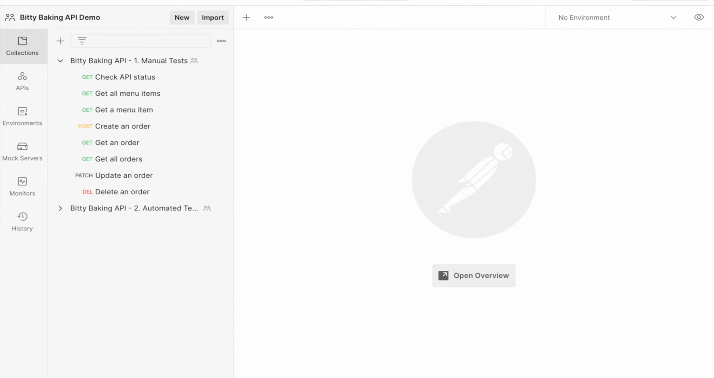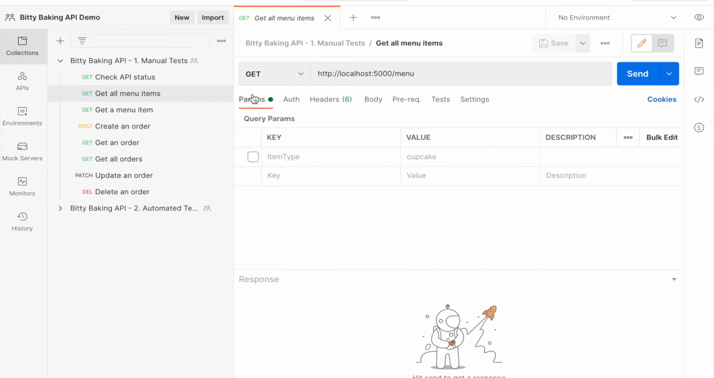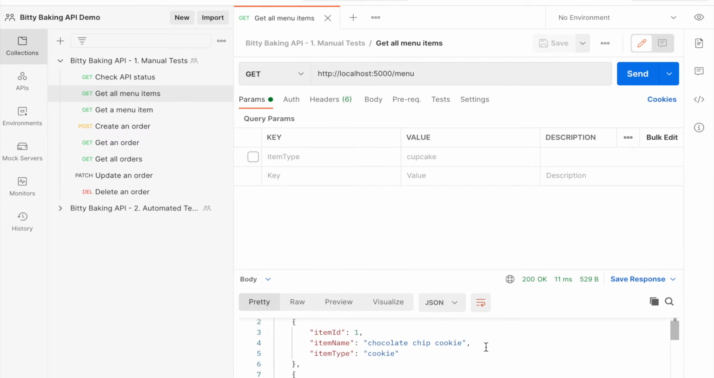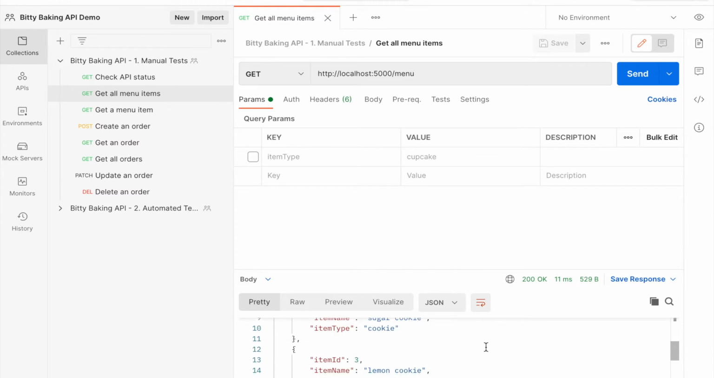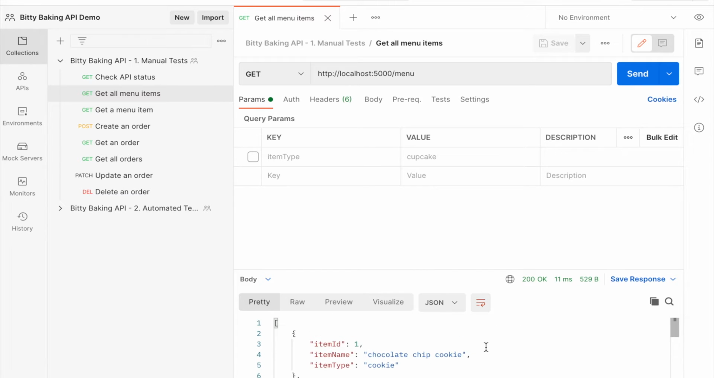Okay, and so for our next request, we're going to get all menu items. You can see that we are sending a GET request to the menu endpoint, and if we send that request, then we get all of our menu items back. We have got 5 different menu items. So we've got a chocolate chip cookie, a sugar cookie, a lemon cookie, a chocolate cupcake, and a vanilla cupcake.